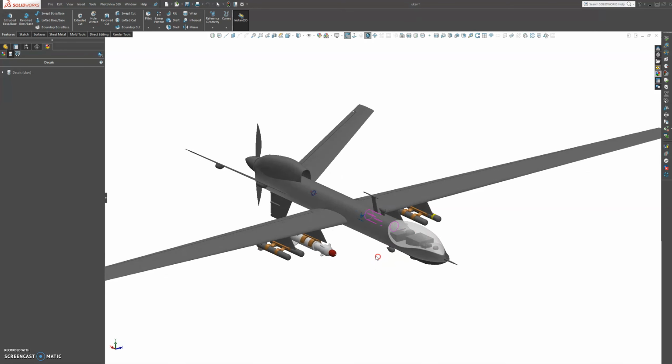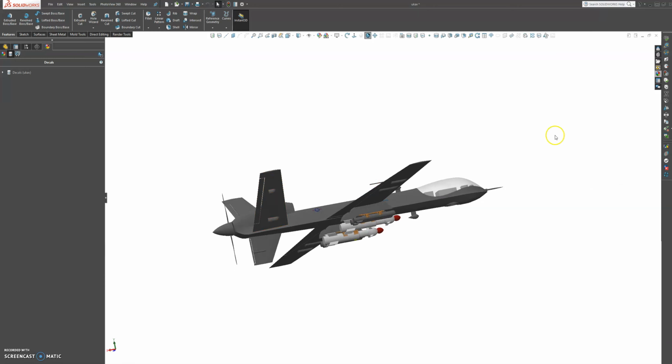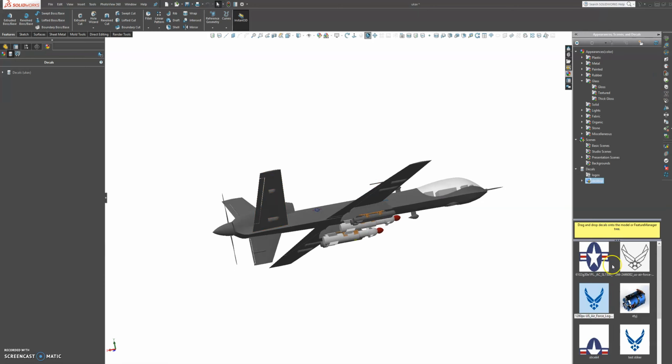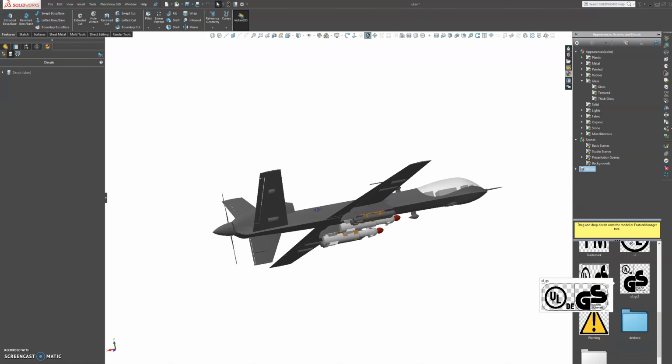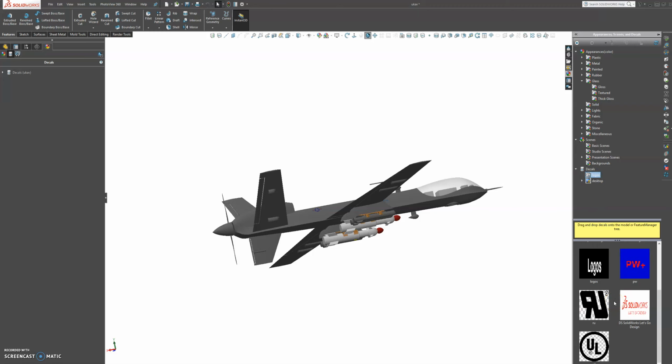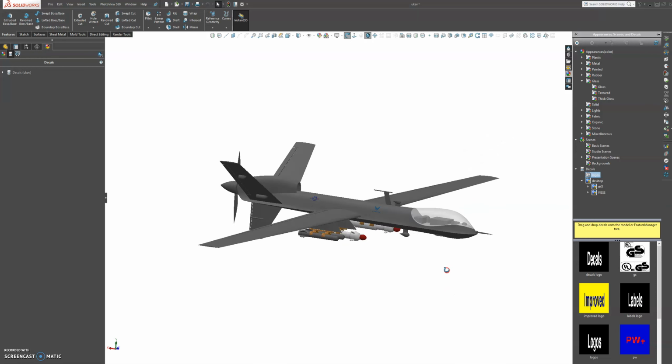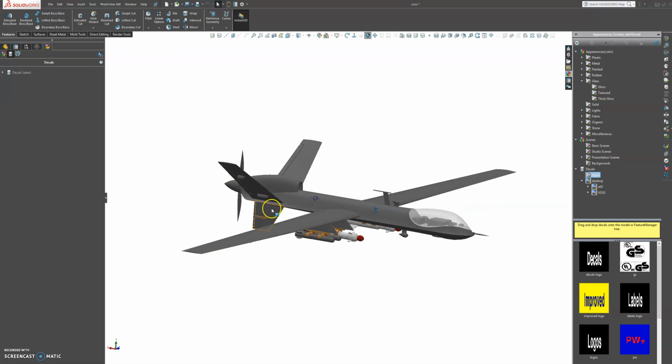Okay, let's see what we can add to the bottom of these wings. Maybe we've got something here. So let's go to decals. Let's go to logos. There's not much here that we can use, but anyways, I'm happy with that. I'm not going to add anything here. Maybe in the future I'll add the numbers.